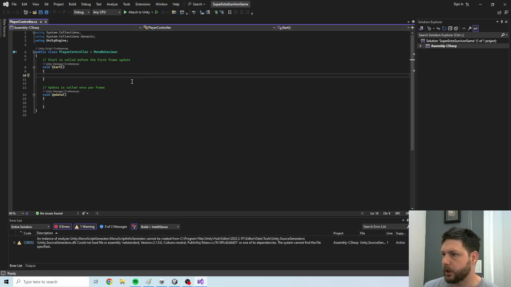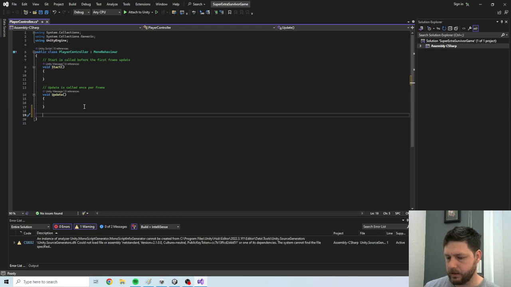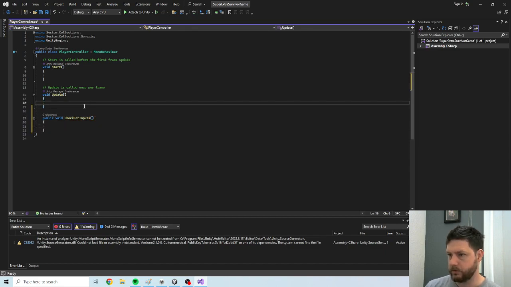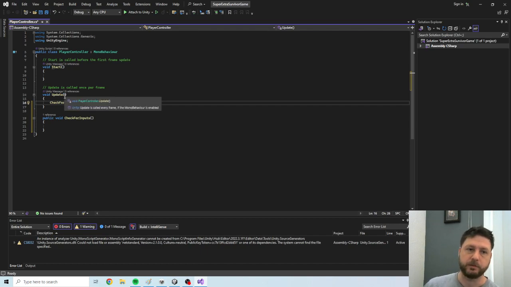All right, so let's go ahead and get started. I'm going to make a public void CheckForInputs, and then I'm going to check for inputs every time we have an update. So the way this works is every time the update runs is each time there's a new frame. So every single frame is going to be checking for button inputs.